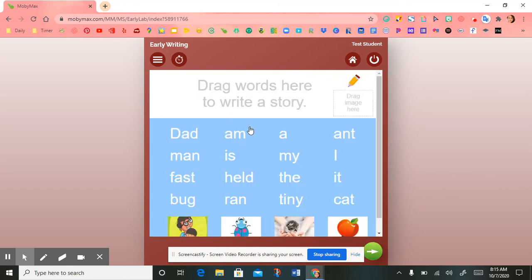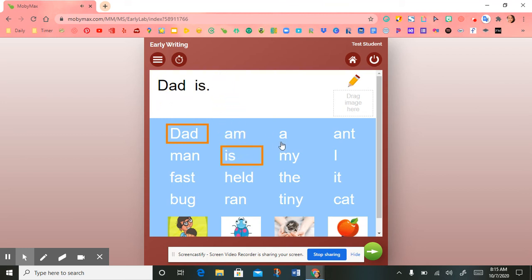This is the fun part. So here I'm going to go ahead and drag words here to write a story. So I'm going to drag dad. Dad is. I'm going to drag it back down.